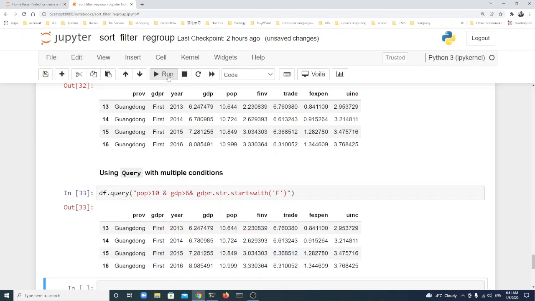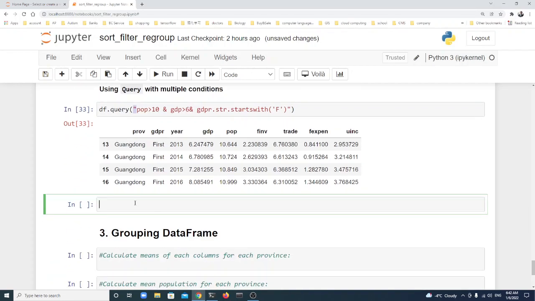This, let's run. You see, but how about single? If we use a single quotation mark, it will cause an error. Why? Because here is a single quotation mark. Yeah, so we have used double, or it will cause an error. Okay.